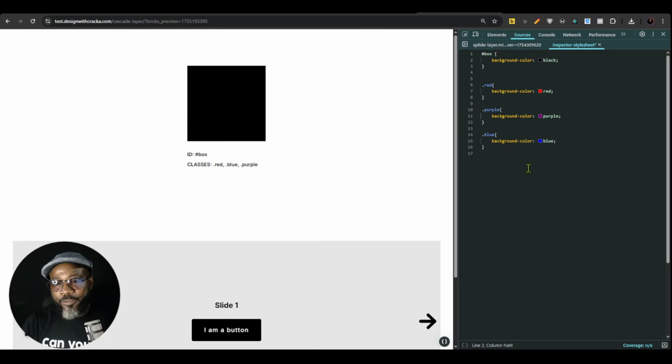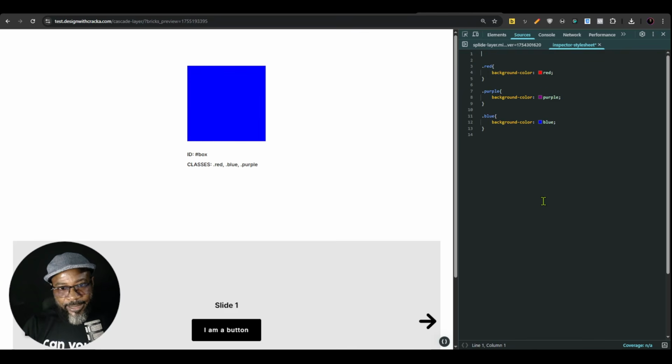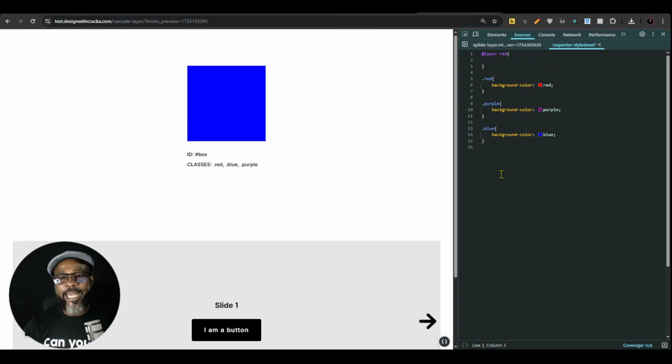Now, what does this have to do with Cascade Layer? Let's say I take this, let me remove this completely. CSS Cascade Layer is a way to group CSS into different priority groups. So if I say @layer and then I write red, I have created a red layer. I've created a CSS Cascade Layer called red, and I'm going to move my red rule into the red layer. I'm going to do the same for the rest of them.